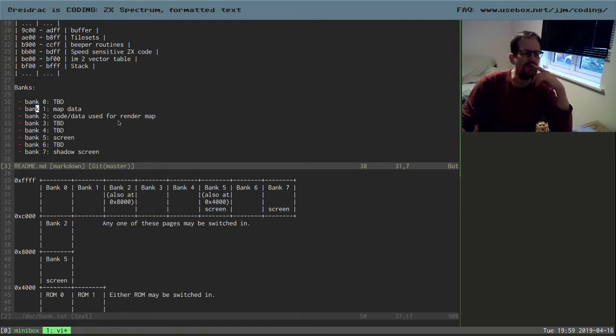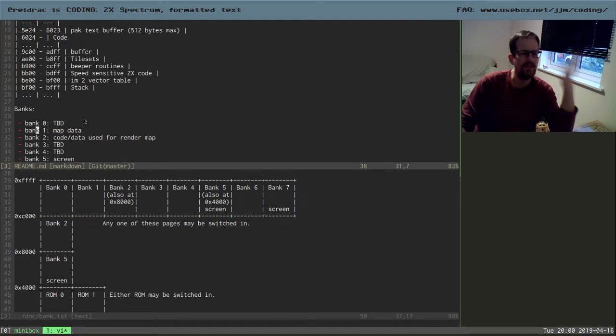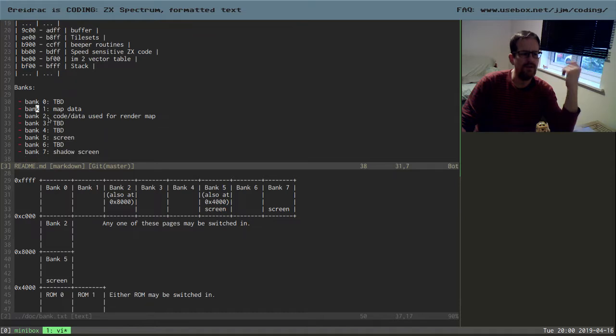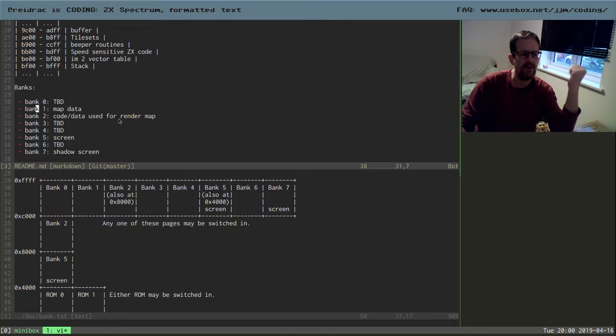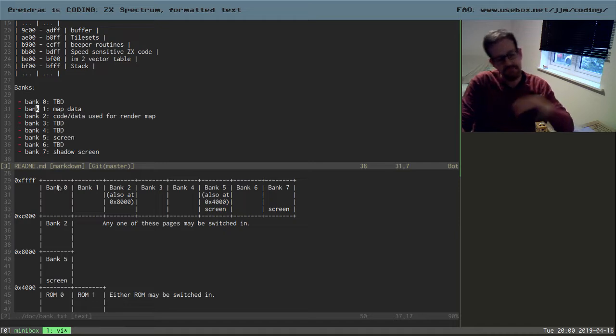Then this is where I have the data used for the render map. At the moment, all the stuff is in bank two, but I'm going to move it all to different banks as I go, because eventually it won't make sense. I don't think I can have all the code in 16K of RAM, so there's a chance I can manage to fit everything in two banks. If I use bank 2 and bank 0, that's probably okay.